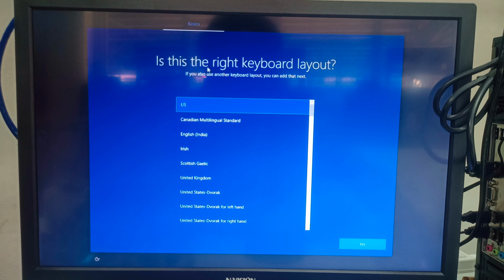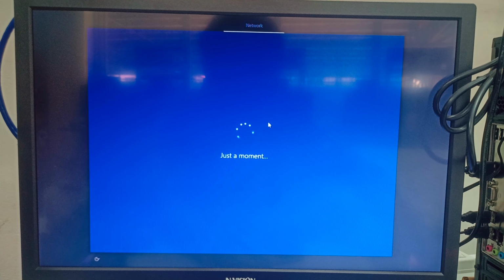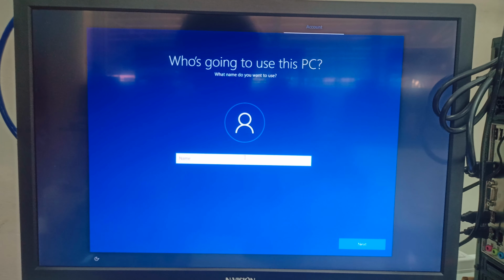You just have to skip, and then if you have internet, you can proceed with connecting to the network. And if you don't, you just have to select the I don't have internet option at the bottom left corner of your screen. Now in this portion, it's just like the Microsoft account. I'll just continue with limited setup or you can connect now. I'll select continue with limited setup.